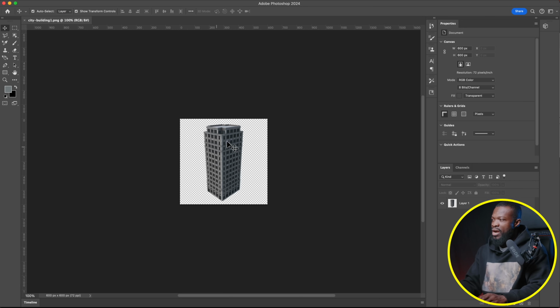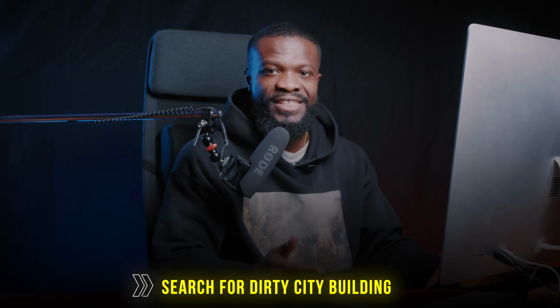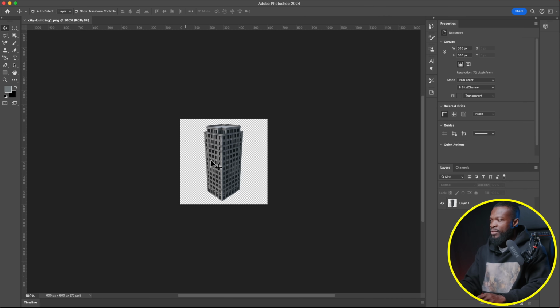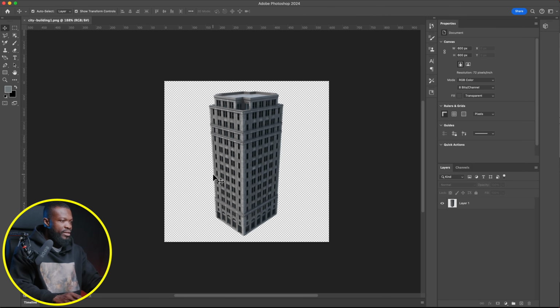And now we're going to cheat. So I'll be using Photoshop on this very part, but I think you can use Canva to create something like this. So with this building, I got it online. You can search for Dirty City building and you're going to get your hands on it. I've already cut out the background. Let's make it big enough.